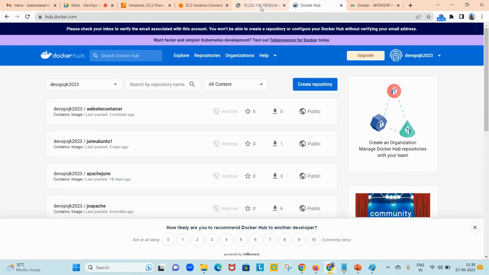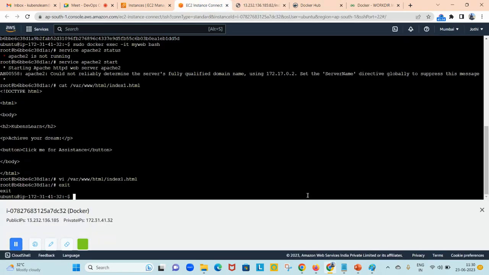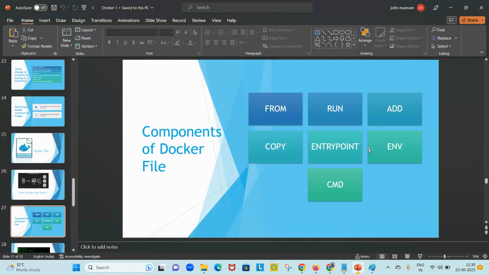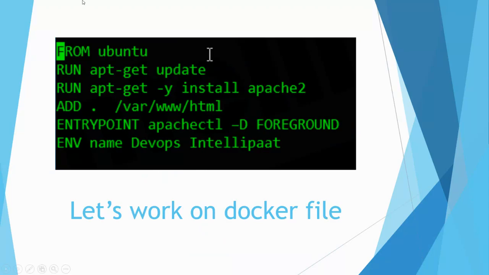Okay. So like that you should be able to do. Now let's see. So these are the basic components. Got it? Let us see an example of a Docker file. So initially, let's see how this Docker file is looking.